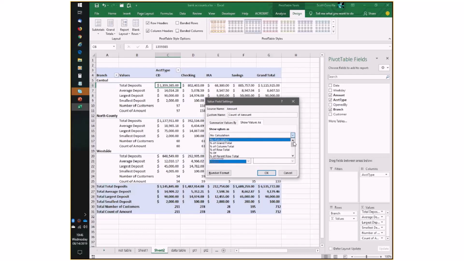A majority of them are related to percentages. So I've got things like percent of grand total, percent of the column, percent of the row, percent of parent row. Those get into if you've got subtotals and subgroups and so on and so forth. Percent differences, running totals, ranking, indexes. You've got all kinds of other additional calculations that we can do here with the numbers without, again, writing any formulas.